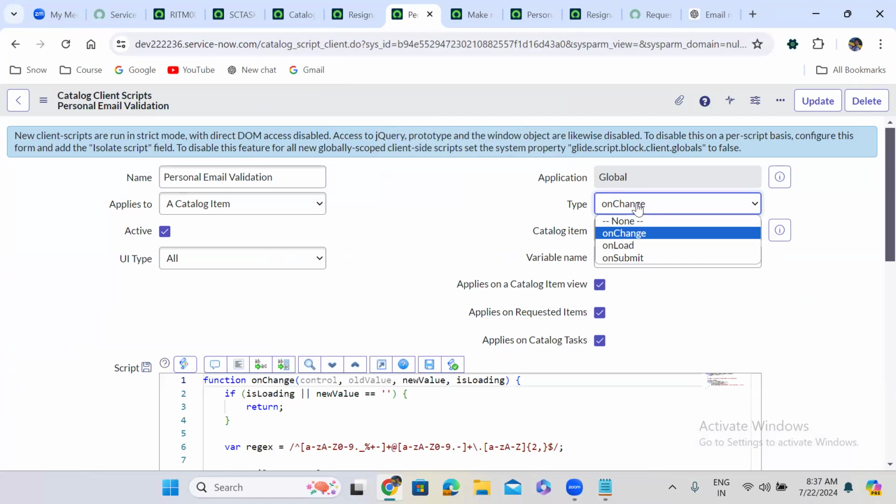On change will run every time when you change something on a particular variable on the catalog item, the on change client script will run. So every time when you are trying to submit the catalog form, the on submit client script will run.